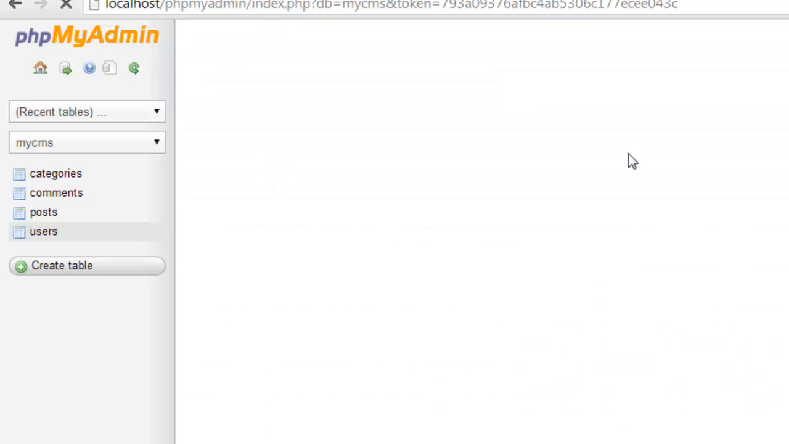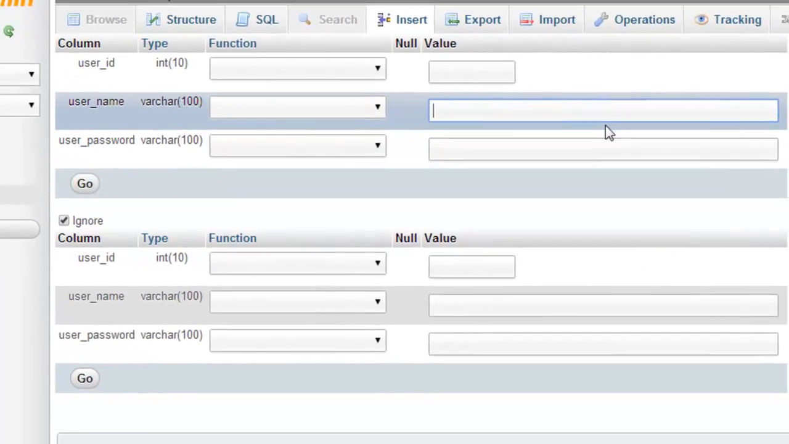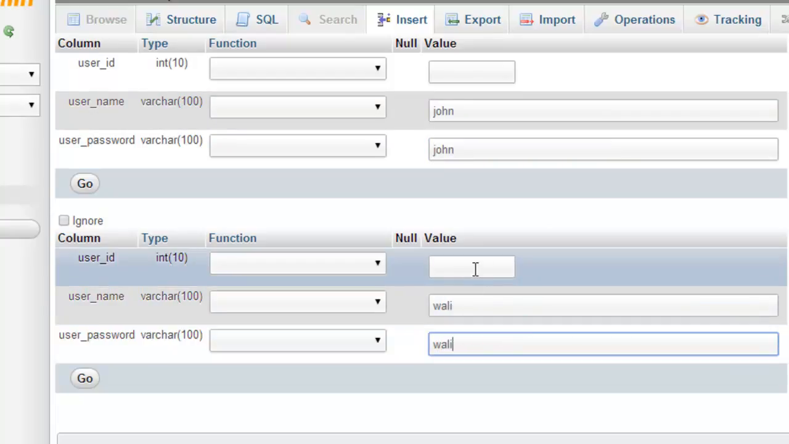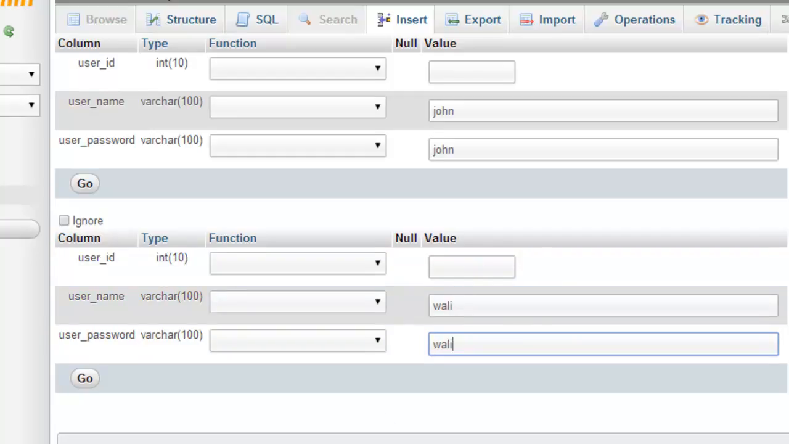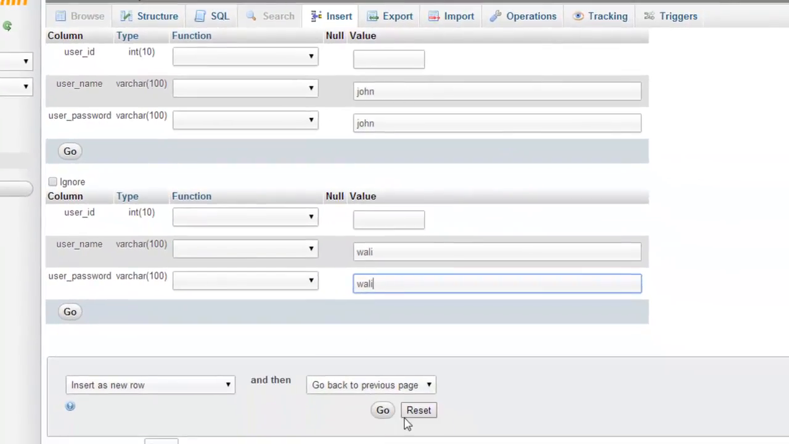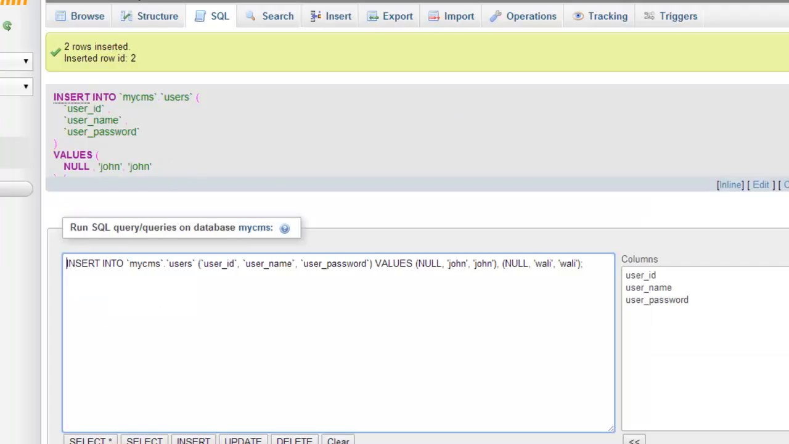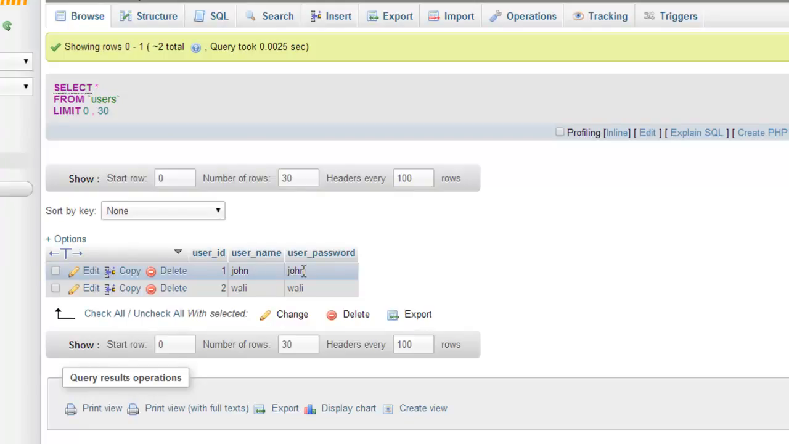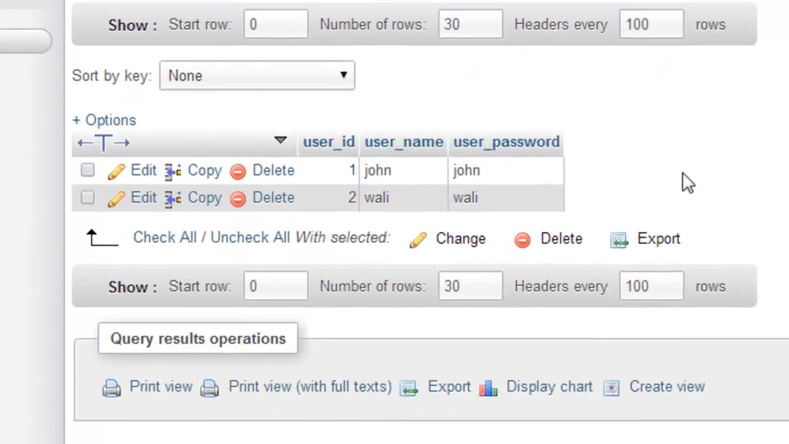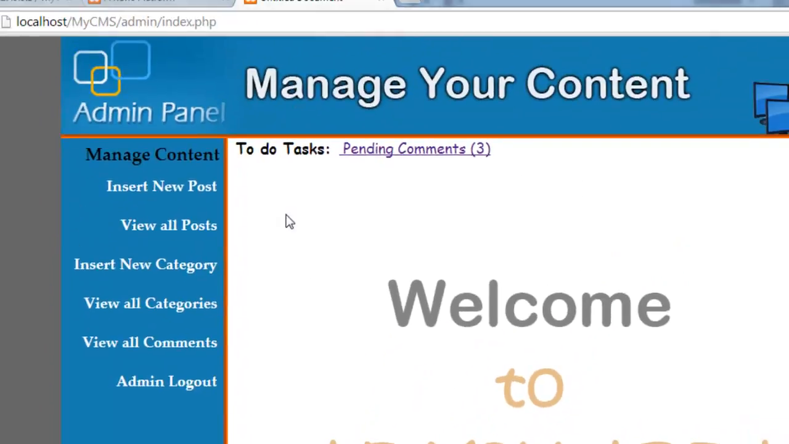So we will just add an admin or 2, for example John, and the password is also John. And the second, we will add Wali, and the username and the password both are Wali. The user ID field is auto incremented, so it will be incremented automatically. Just click go and check out your users table. So you have 2 records or 2 users, John with the password John and Wali with the password Wali.